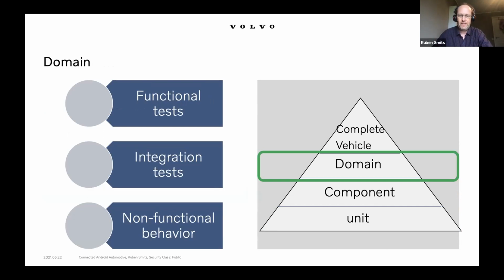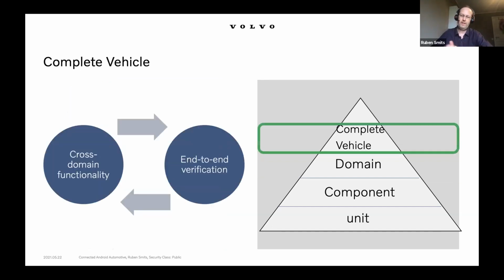Then we have domain testing. This is mainly used for functional tests, for integration testing, and for non-functional behavior. So at this level, we can already test a lot of user functions. And then at the top, we have complete level. Here we mainly do cross-domain functionality testing, so really big functions that go across multiple domains. We can test it here. And this level is also suitable to do some end-to-end verification.